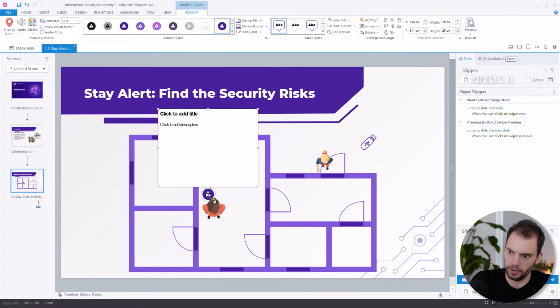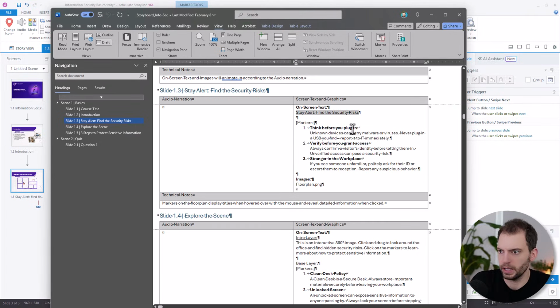And if I click, the marker is added, and there's also a title for the marker and a description. And this is what will show up when the learner clicks on the marker. And now I will once again revert to my storyboard. The first one was "Think before you plug in." Copy this, and then the text. Okay, copy this.